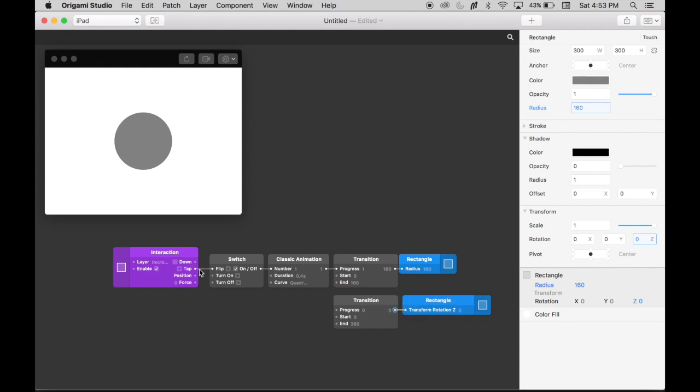Now you could duplicate all these patches, but we already have so much of this already in place. We have an interaction patch that when something is tapped, it turns on this switch, and then this animation occurs. Well, I could just take this classic animation and attach it to that transition. That way, that animation patch triggers both of these transitions to occur at the same time. So if I turn it on, it rotates and changes the radius at the same time. So by having one interaction, I can set up multiple transitions to that one object.